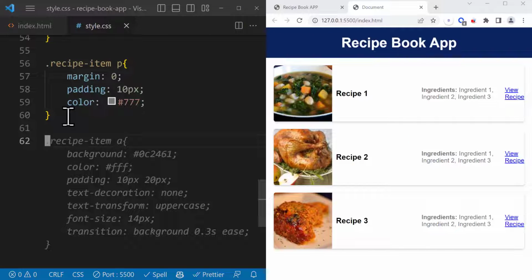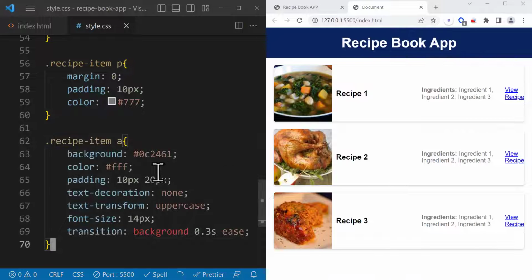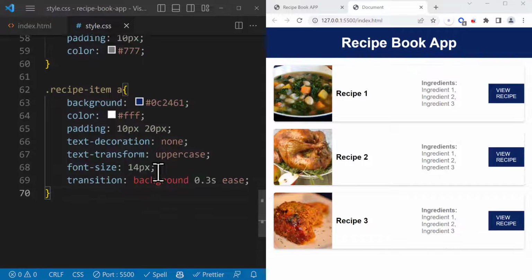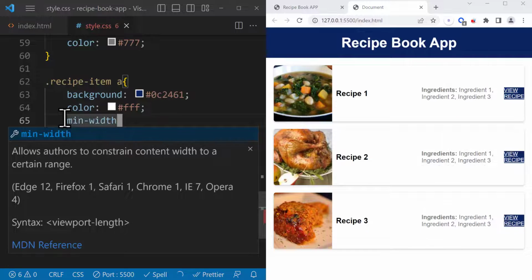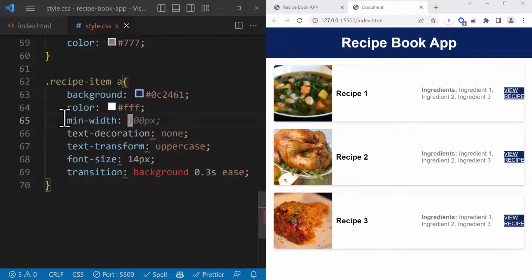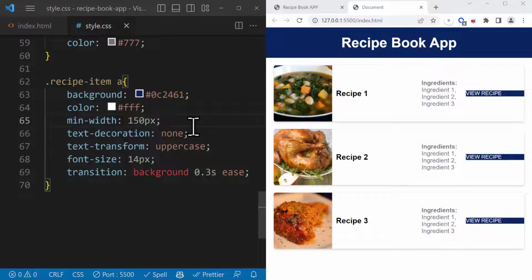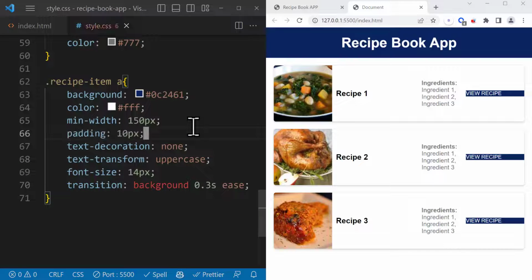And then finally, we want to target the anchor tag, this tag, the button. So let's accept the suggestion and see what we can do with that. The background color is good. We have a color of white. We have some padding, 10 pixels and 20 pixels for the left and right. Instead of this, we can just add a minimum width. So we say minimum width, and we set this one to be, for example, 150 pixels. And we set the padding of 10 pixels as well.